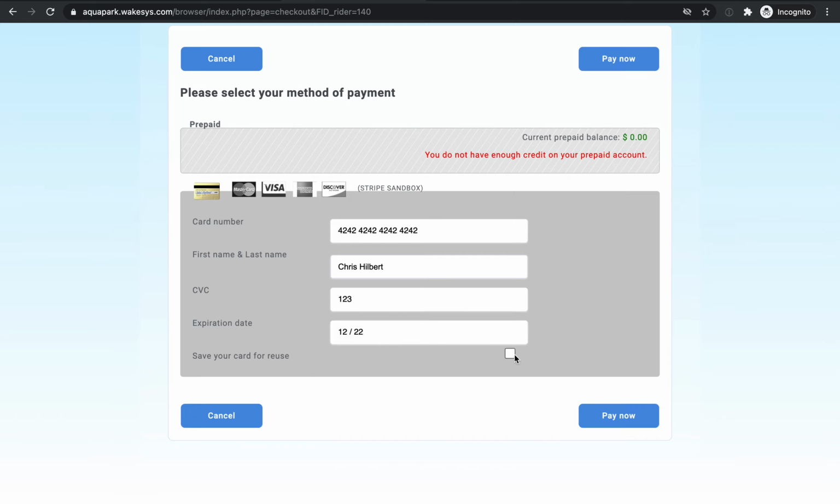And if we like, we can also save our credit card for future bookings. So that means the customer, when he books the next time, he can just reselect that. Or if the customer wants to buy something at the cash register, that credit card can also be charged.